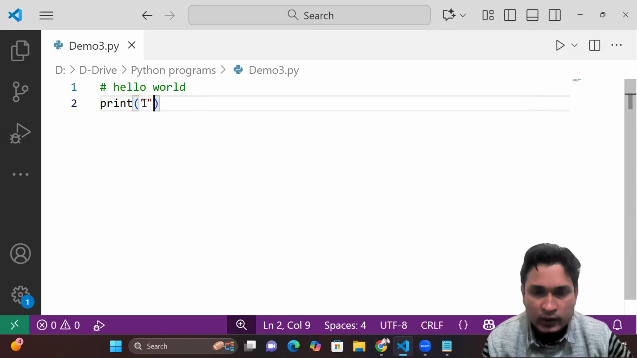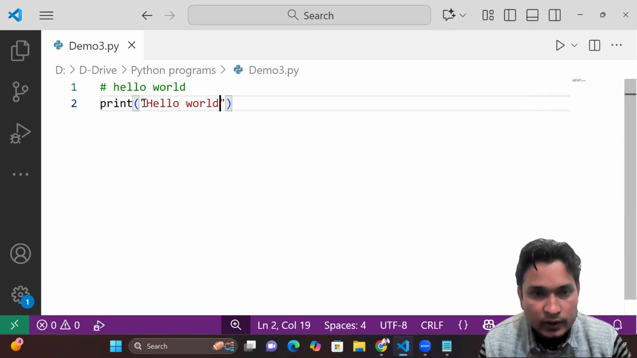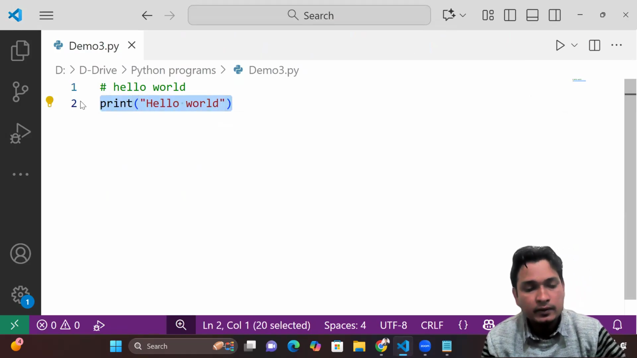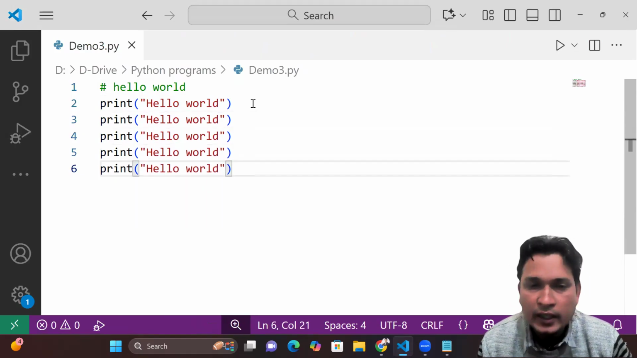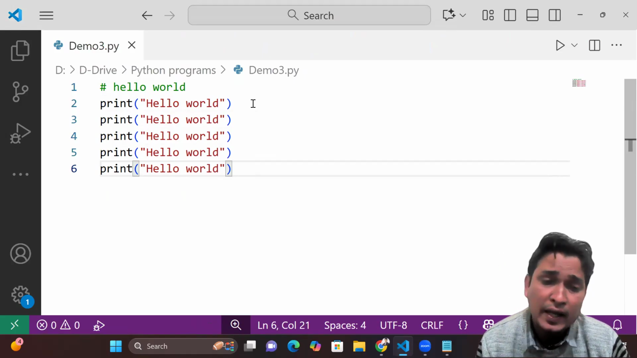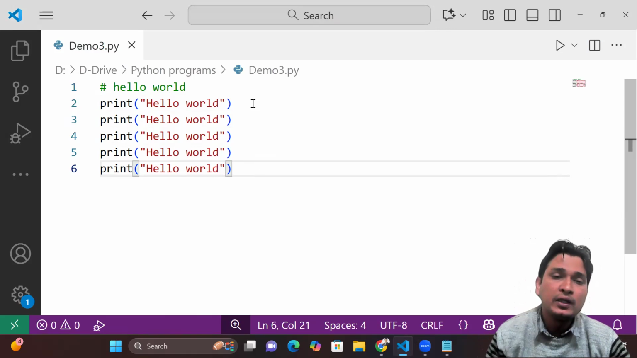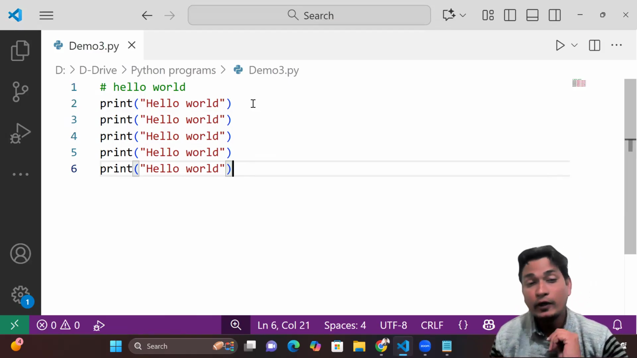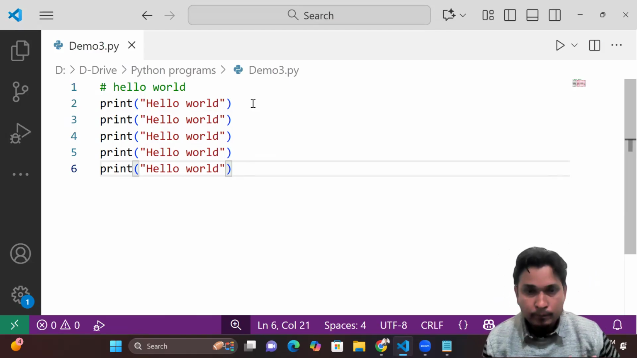Inside of this print statement, we will take the hello world and I'll just copy this line, and if I print it 5 times, we will get hello world as output. But if I have to print hello world 500 times, then what is the solution? If you write this print statement 500 times, it is considered a wrong practice, a very bad way to write the code, because you're writing the same thing repeatedly.